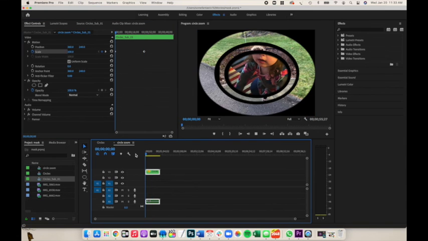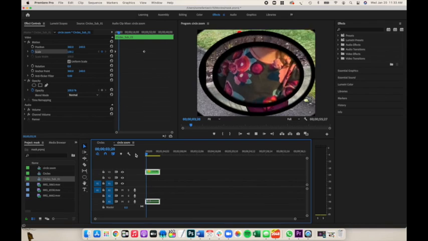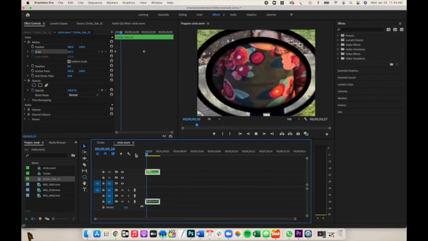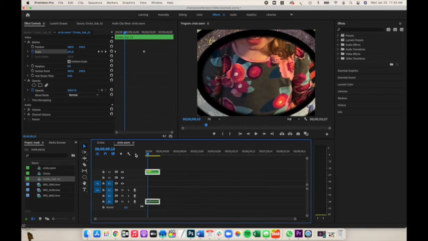So if I go back, see how it's kind of zooming in? That's actually really kind of trippy. Okay, so there are certainly other ways of doing this, but this is one way to get done with the circles and the masks and everything like that.